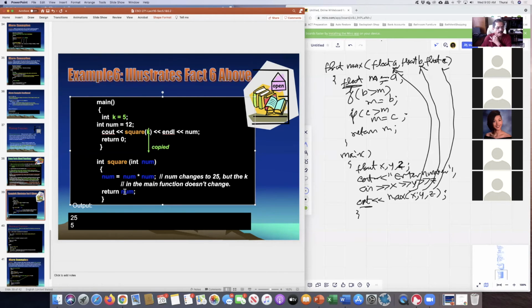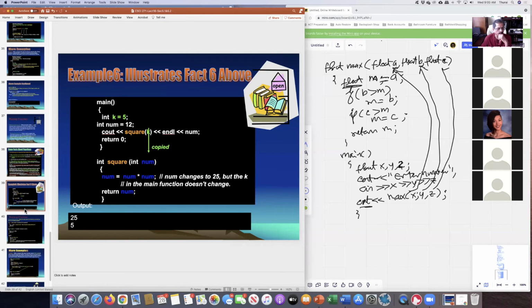The variable num here in the function has 25. The variable num in the main has 12. So when you have a cout num in the main, that's going to print the 12 that you have in this local variable. This num and the num here are two different nums. They're not connected. They're not related in any way. So those are the facts that I explained there.